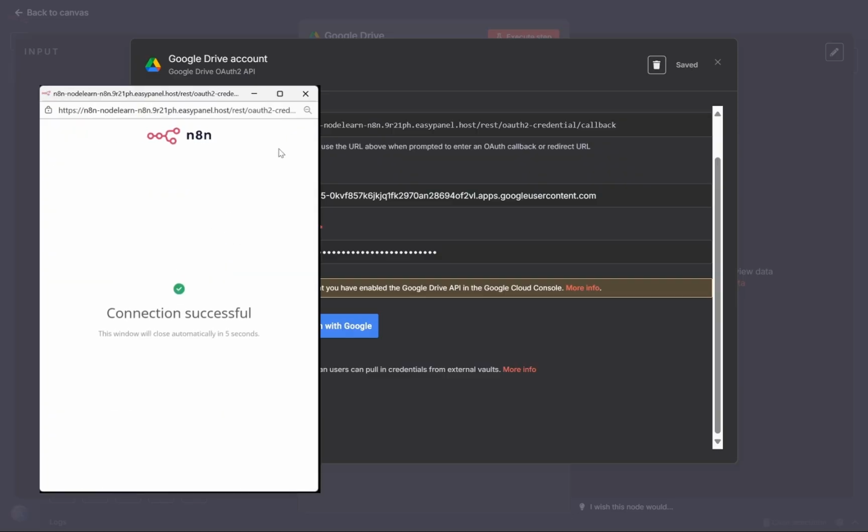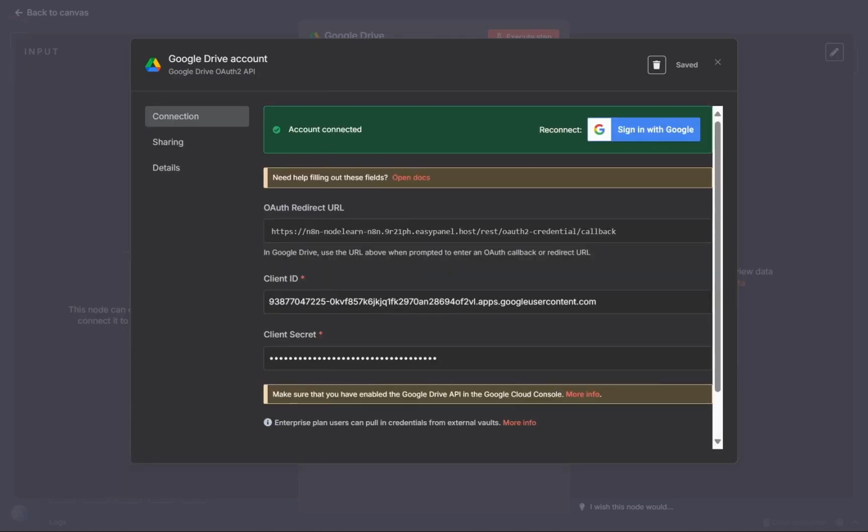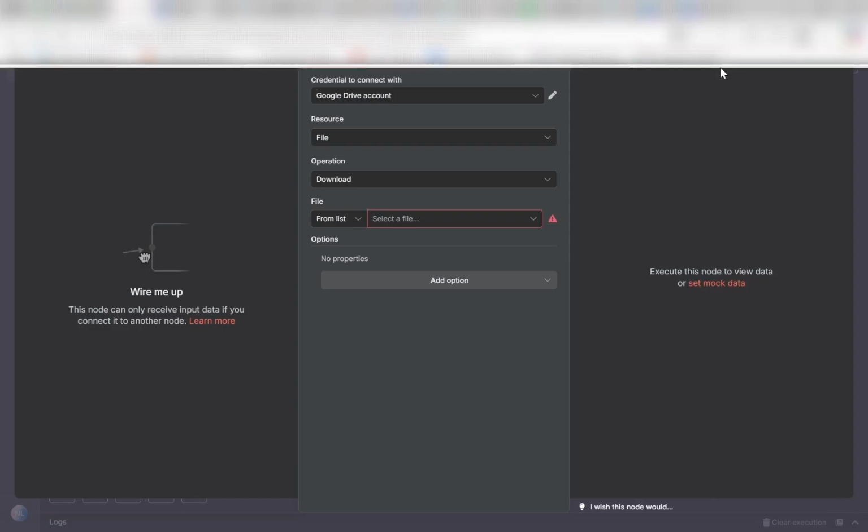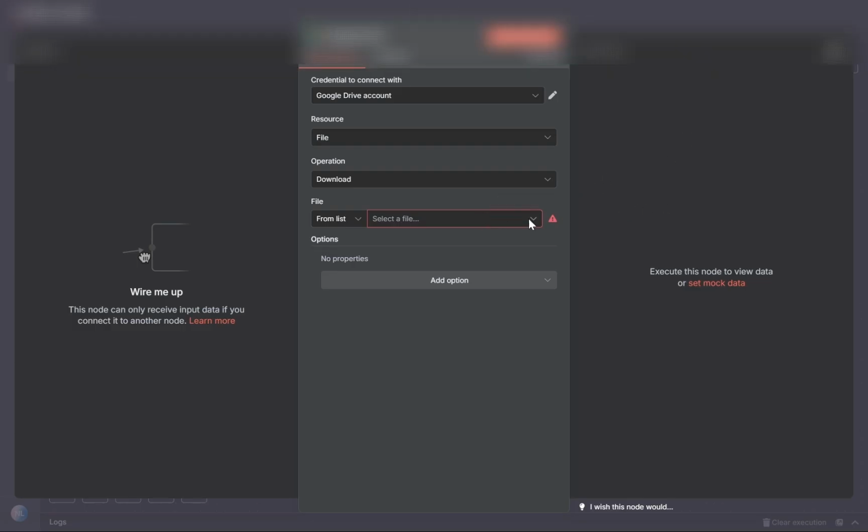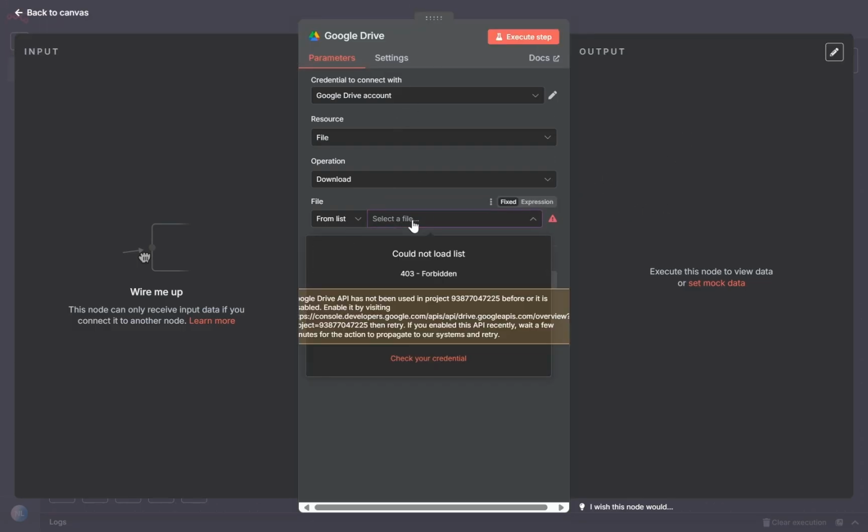Okay, connection successful. What we just did was give n8n all the permissions to our Google Drive account so that n8n can access all our files and we can use them in our workflow. Now, even if I try to load a file, it says that I cannot load a file. That's because we have not enabled the Google Drive API.